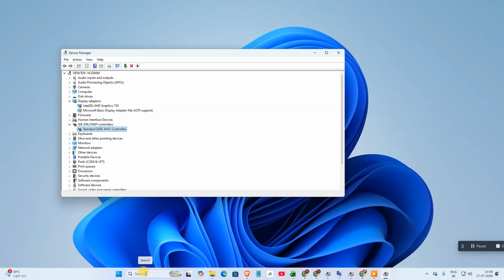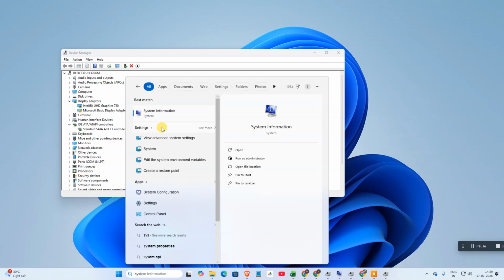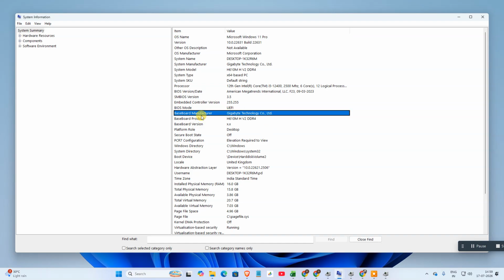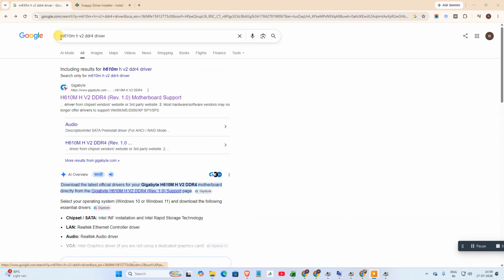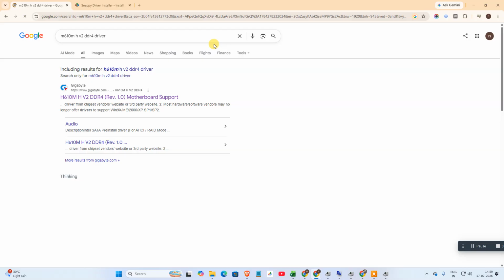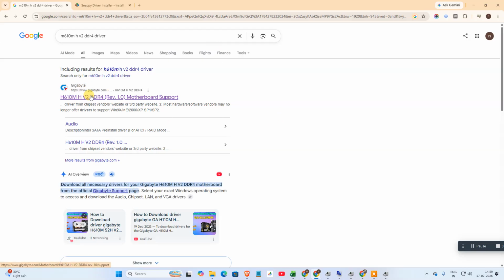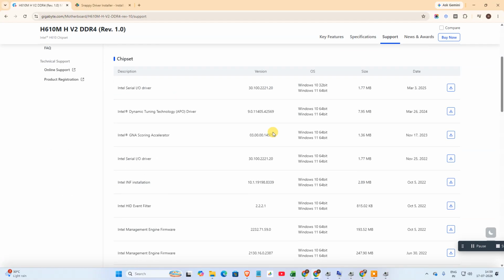the next method: go to System Information, search for System Information. Here you can see your motherboard manufacturer company, and this is your motherboard code. Okay, so now come to the browser, search this code, and then type drivers. You can see the link, that company link, and here you can see all the drivers.